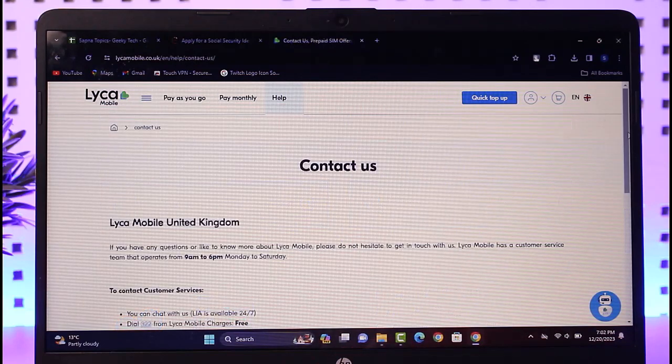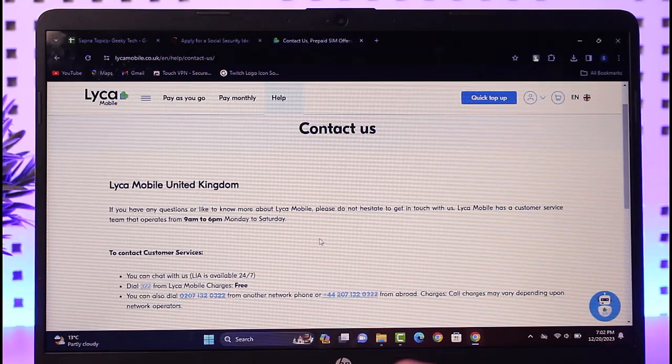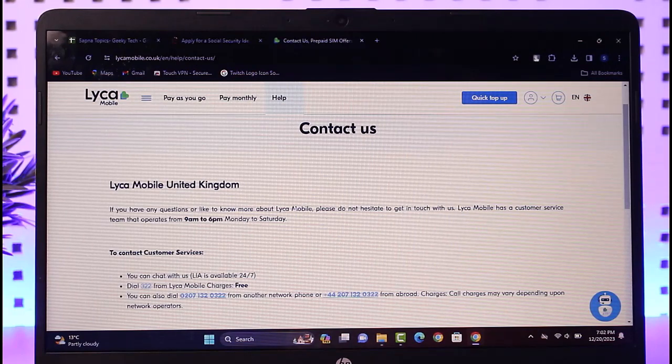You can tap on this and simply see United Kingdom. That's why I told you to go to the website according to your region, so you can see at what time, at what day they will be available.